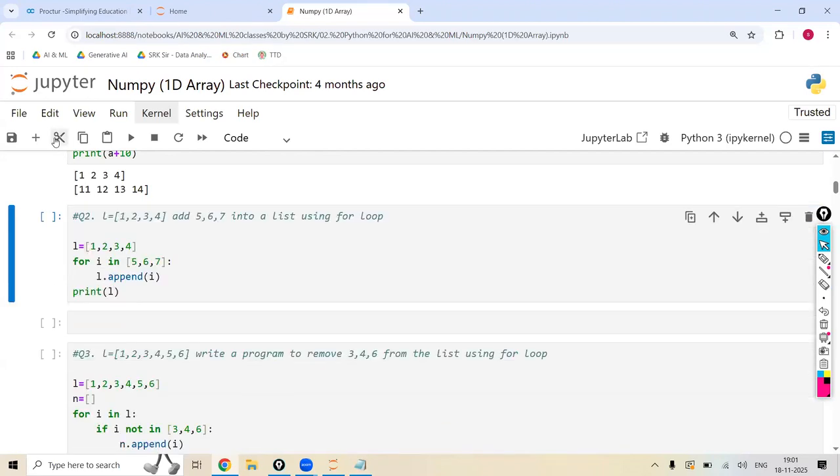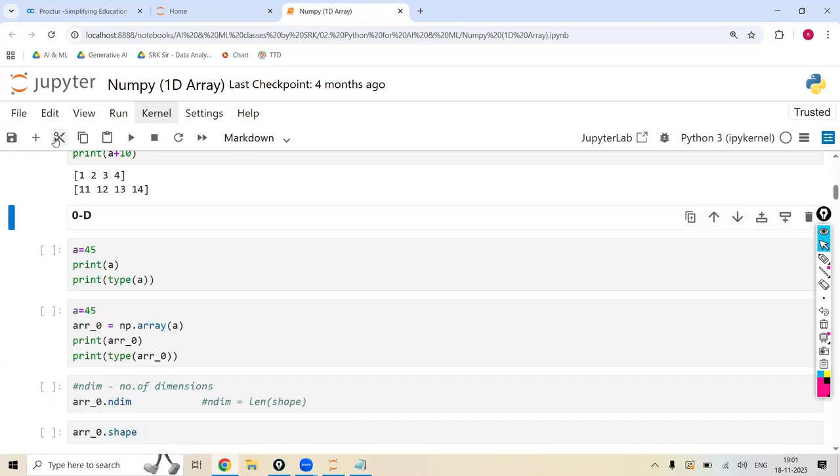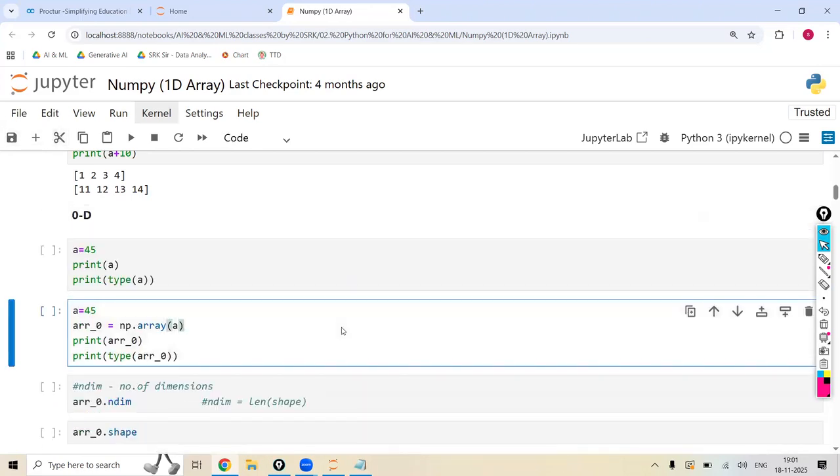Now, what is the advantage? What is the advantage you are going to get with Numpy? The advantage of Numpy is faster mathematical calculation, the numerical calculations, whatever we are having. That is the advantage.